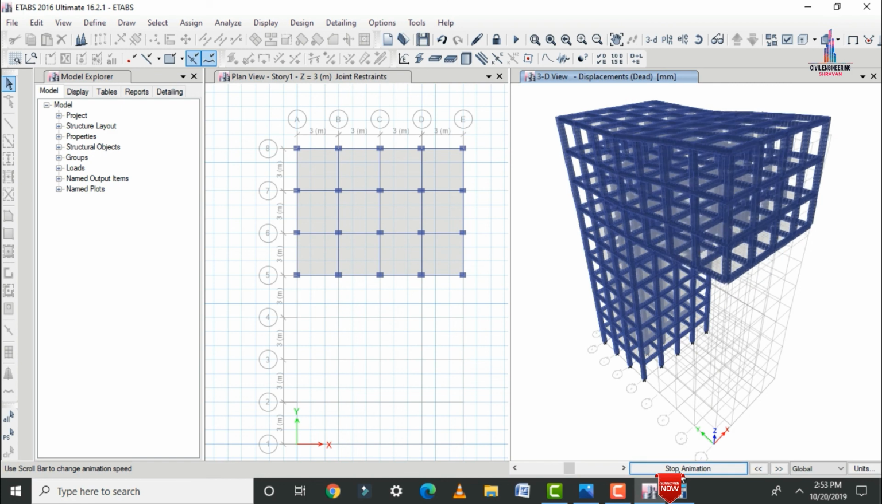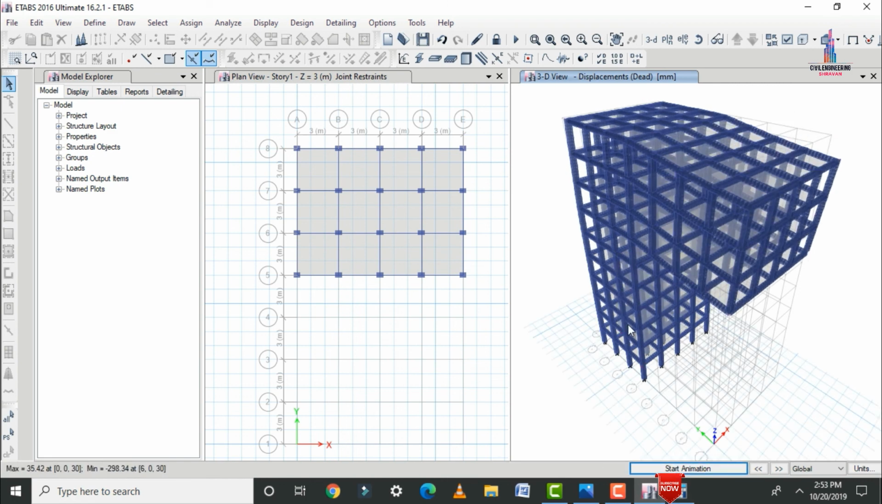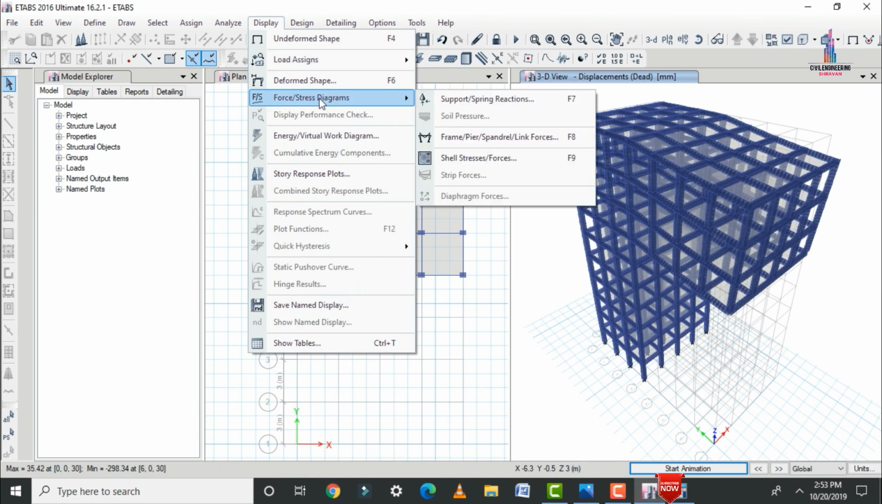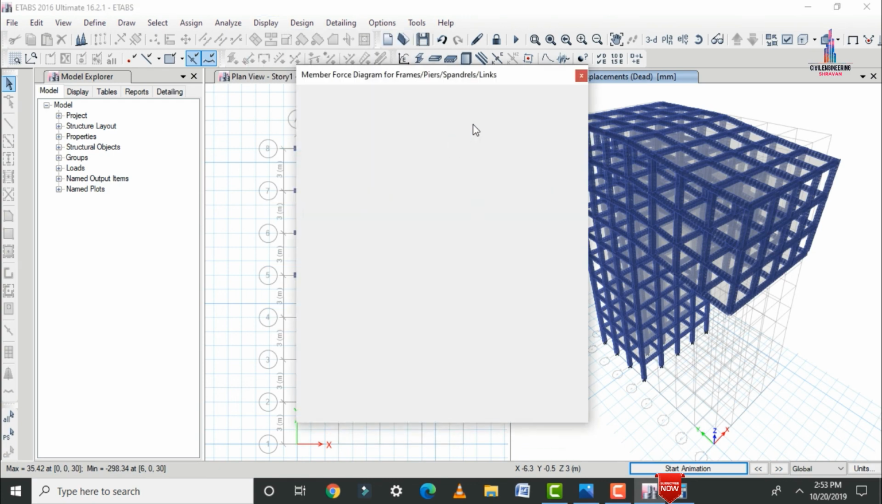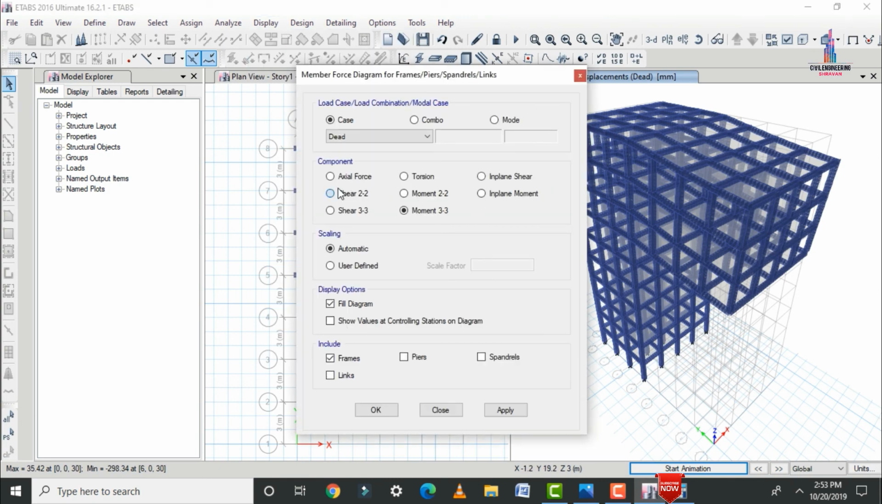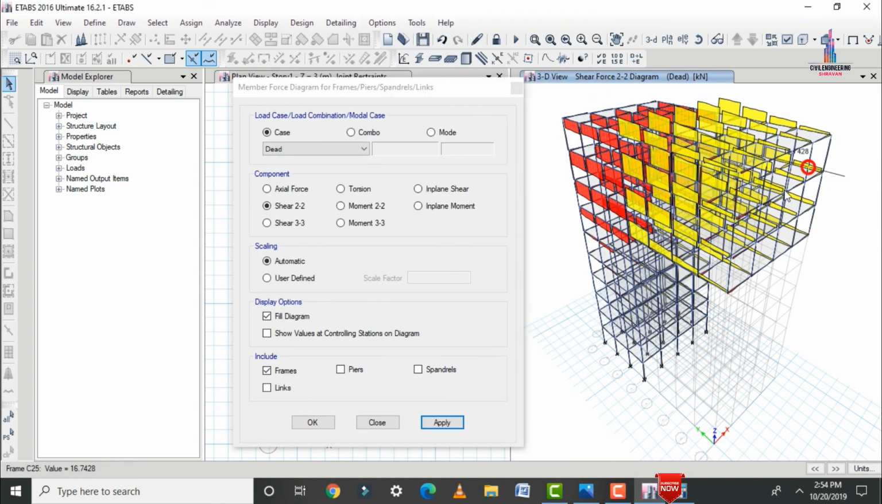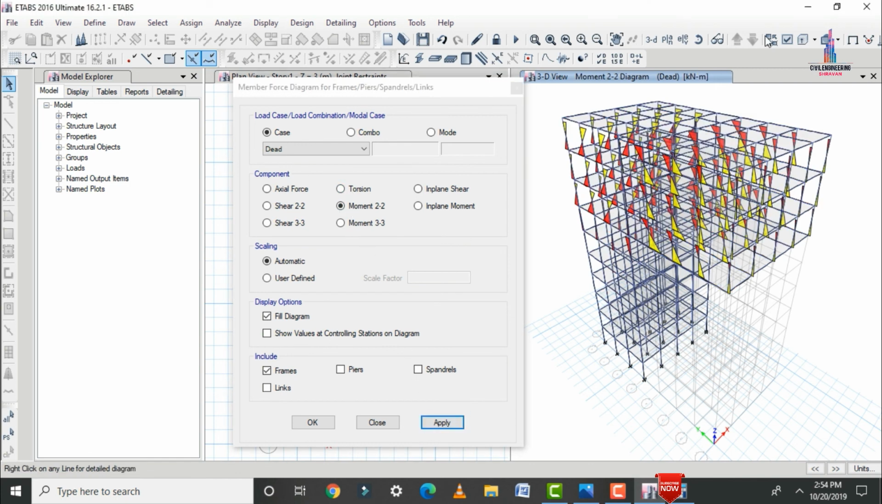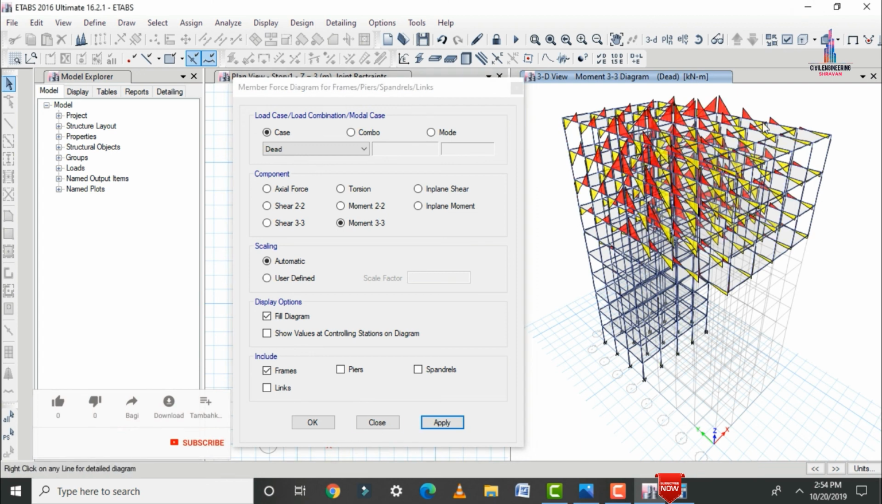After that we have to check the shear force diagram and bending moment diagram for this structure. Go to display option. Select forces, stresses, select frame spandrel forces, select shear 2, click on apply. This is the shear force diagram for this structure. Click on moment 2 option, click on apply. This is the moment 2 diagram. Select moment 3, click on apply. This is the bending moment diagram.